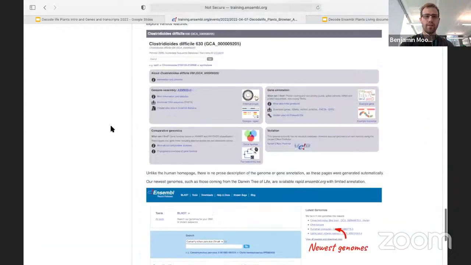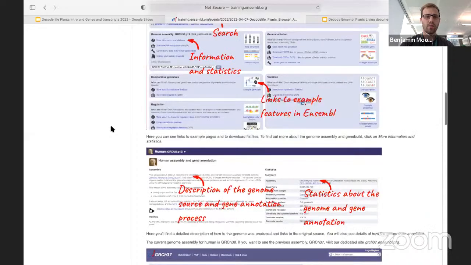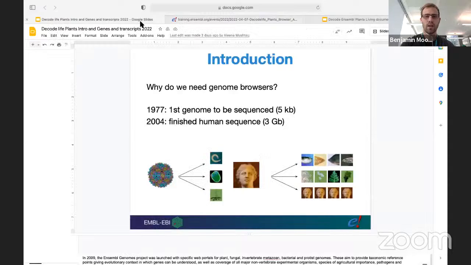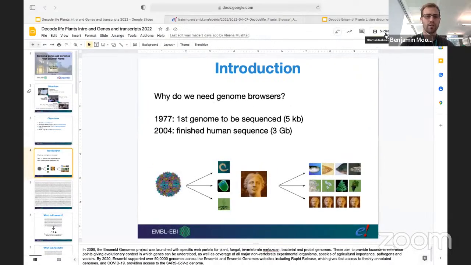Good. So hopefully you've all found the materials and they're all available for you. I'm now going to go back to the presentation and we'll begin our introduction to the Ensembl Plants genome browser.